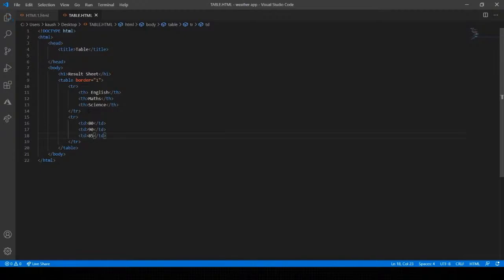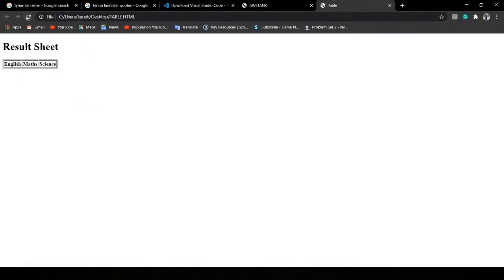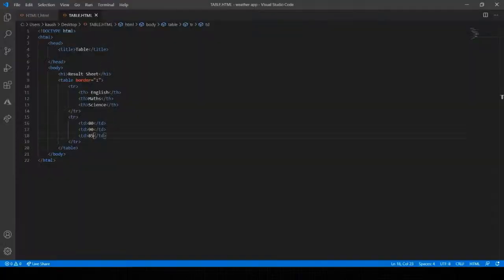And save it. So you can see here the marks of the particular subjects are shown in the table as we wanted. So you've seen how easy it is to create a table and add values to it. But wait, let me show you one more thing.